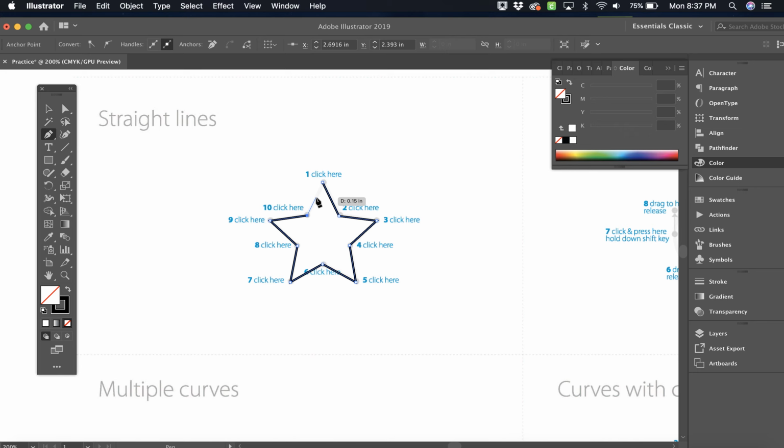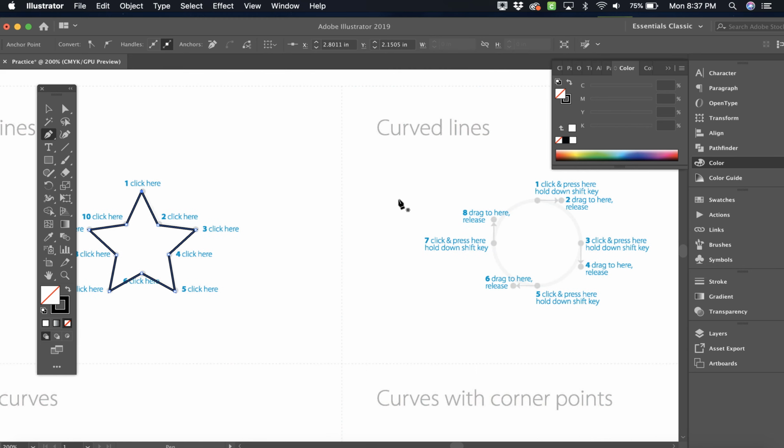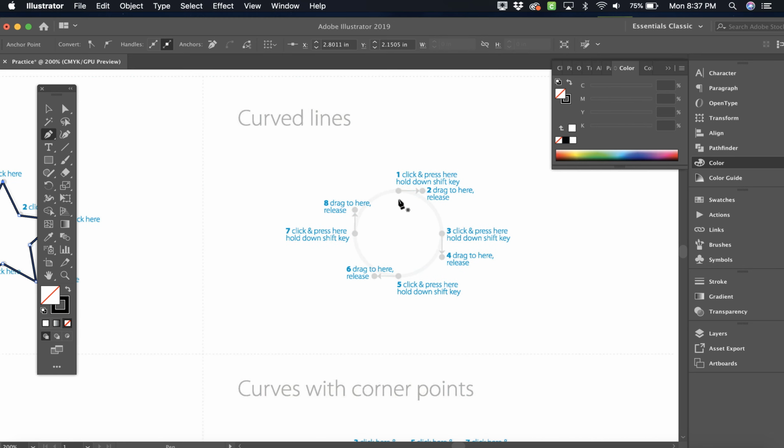0.15 inches. But as I move closer to that anchor point, as soon as I hover over it, do you see that circle that pops up? That means I'm going to close my path. As soon as I click on that, I've now closed it, and you notice there's no lines following your pen tool anymore. You've now completed that path, you've closed it off, and now you can move to the next exercise.